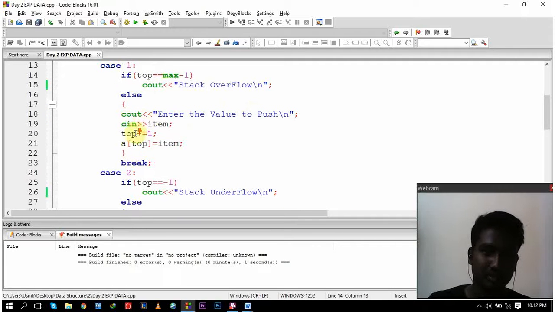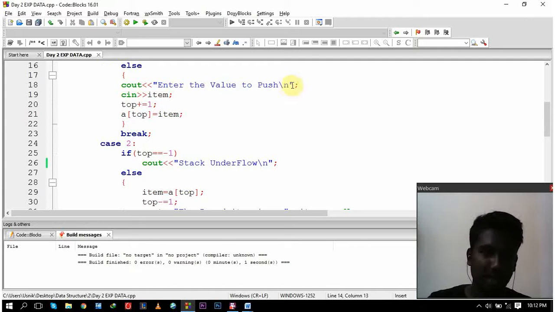And if it is not full, then it will go to this block. Here I have asked the user to enter the value which he wants to put inside the stack, and stored that value in the variable item. After that, I increase the top value. Like if three things are there inside, top will be 2, then it will be plus 1, so it will become 3. After that, the value the user entered will move to the topmost block of that stack, so it will be stored.